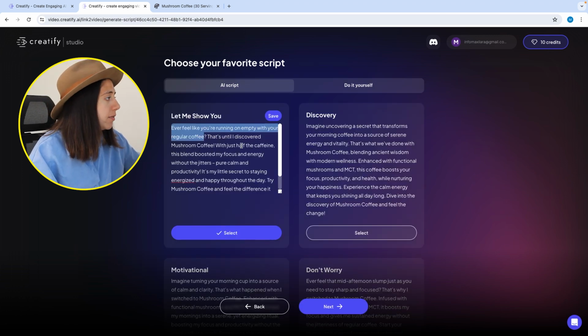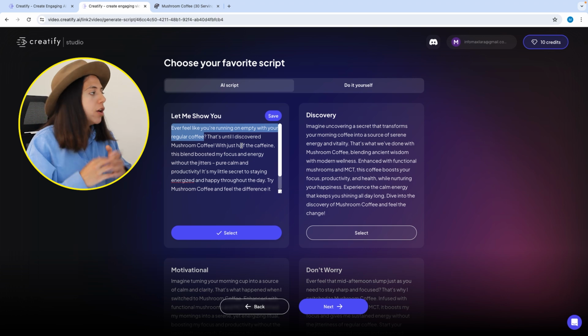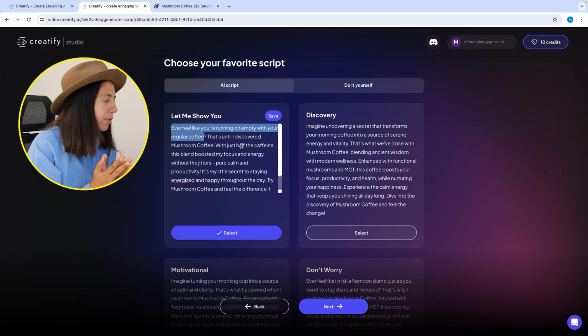For the moment, I really like this. Let me show you. I'm gonna press on select. And I can also edit it. So I'm gonna go ahead and edit it a bit. So maybe the hook, I'm not a big fan of. "Ever feel like you're running on empty with your regular coffee?" It's not really catchy enough. So I might have to get something created and input in here.